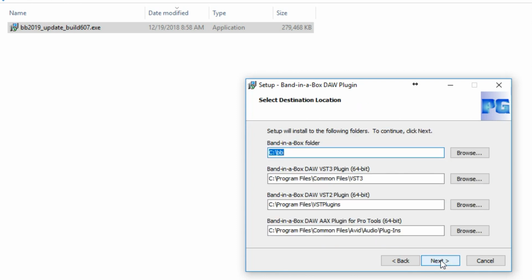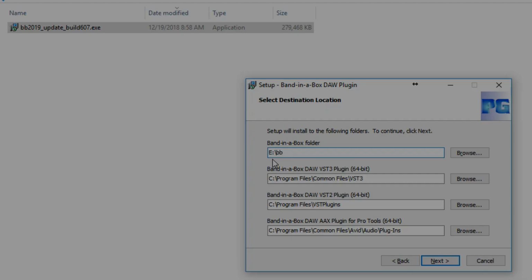Here it shows you exactly where on your computer the plugins will be installed. The Band-in-a-Box folder by default is C:\bb, but doesn't necessarily have to be. But this does need to be the location where you actually installed Band-in-a-Box earlier in the setup. If you installed Band-in-a-Box on a different drive, for example E for the first part of the setup, this would show up as E here as well. So there should be no reason why you would change this.